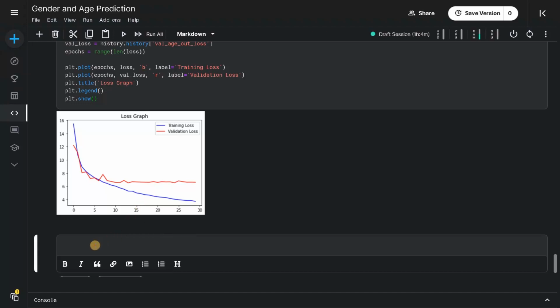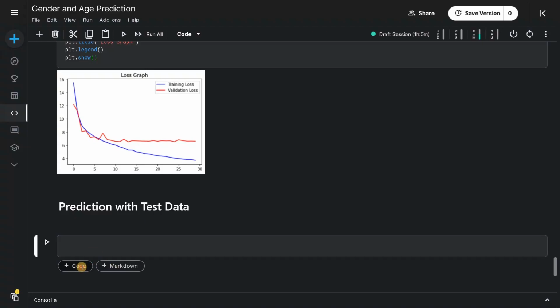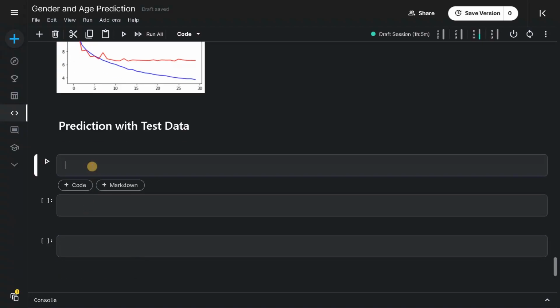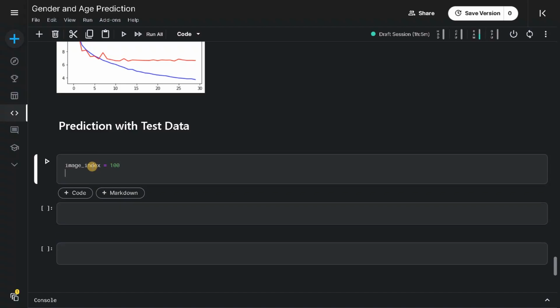Now finally, prediction with test data. I'm going to use some random image here, including visualization. First I will have the image index, image_index equals 100. You can randomly get the images if you want, that is also possible. I'm just specifying the index here.